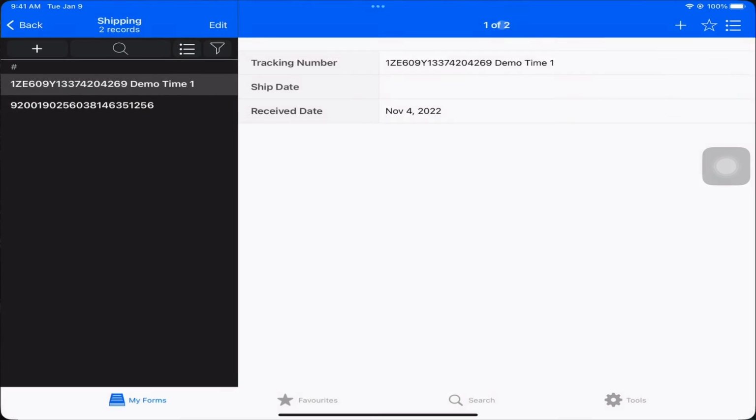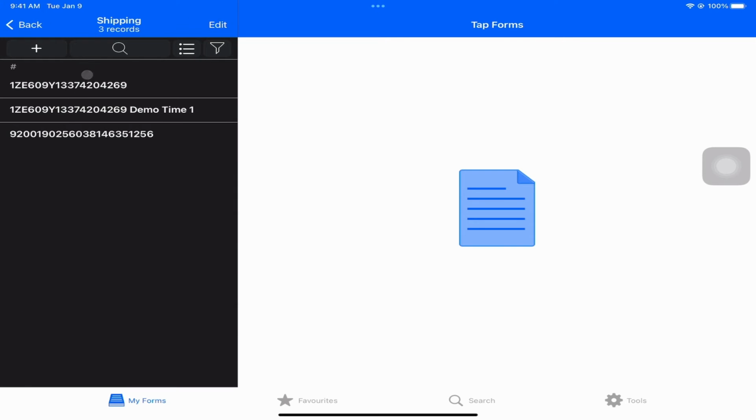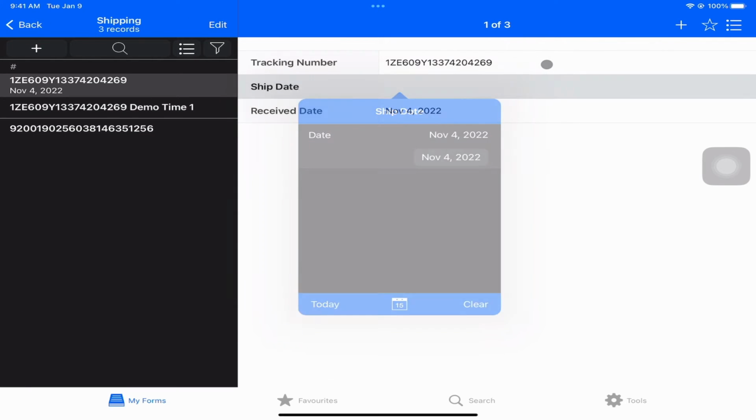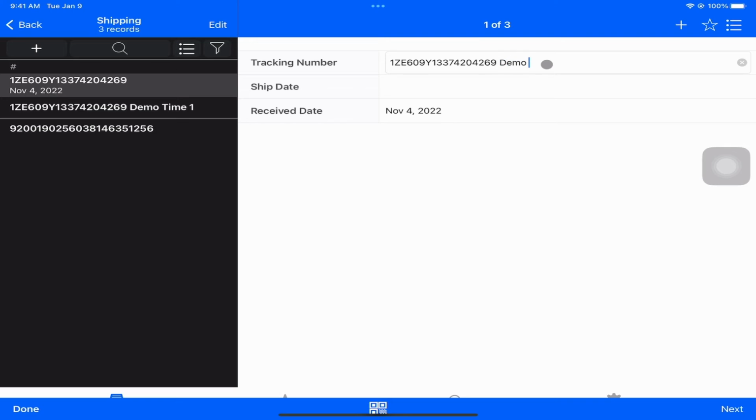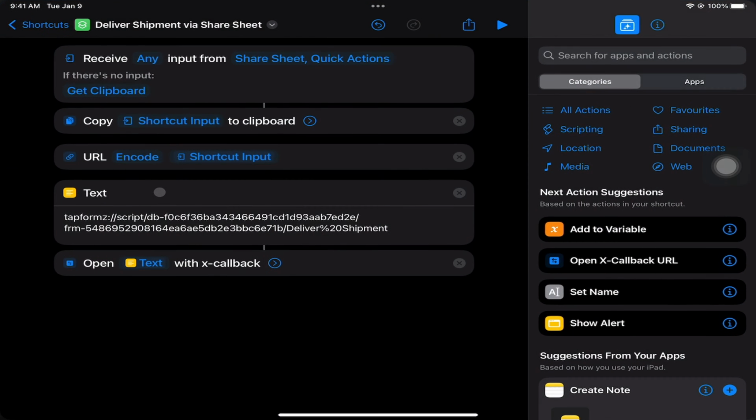If we go back into tap forms, we'll have to refresh the list. And you can see here that demo time 2. We can see that we have the new record that we just created. Now, the challenge with this is that when we completed it, it dropped us here in the shortcuts. So let's fix that as well.